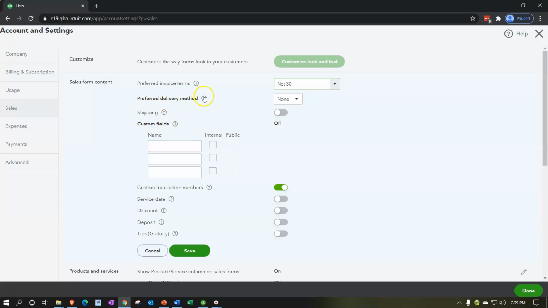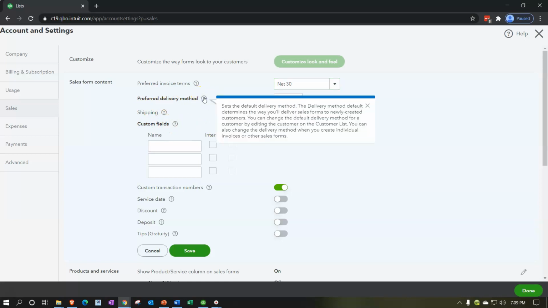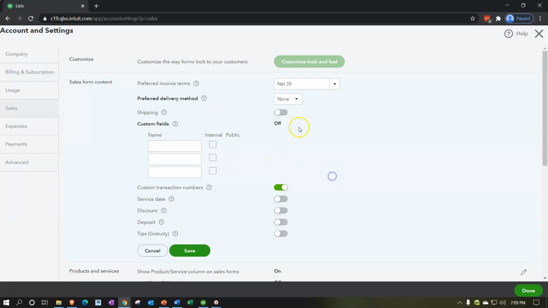Preferred delivery method. So the delivery method sets the default delivery method. Delivery method default determines the way you'll deliver sales forms to newly created customers. You can change the default delivery method for a customer by editing the customer on the customer list. So meaning when we set up a new customer, this will be the default. So either we print it later, we send it later. So whether we're going to print them or send them, I'm going to go print later.